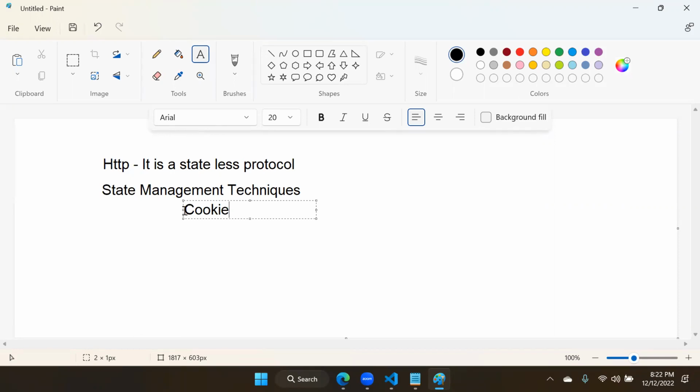You go to browser history, delete, clear all cookies, then log in again and open Gmail. This time it will ask for login. Why? Because the cookie is deleted from your computer. That cookie contains all your authentication details.